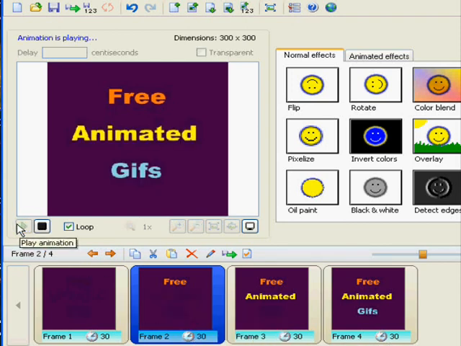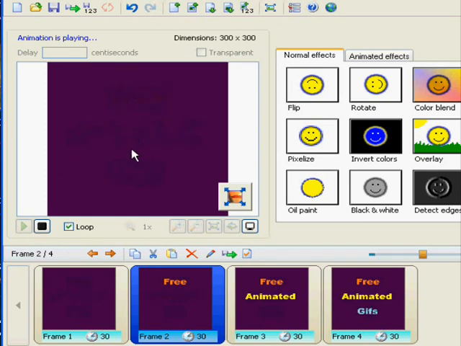So let's see how it looks. Should look the same as the one I showed you. Yeah, 3 animated GIFs. That's the way we want it. Stop the playing.